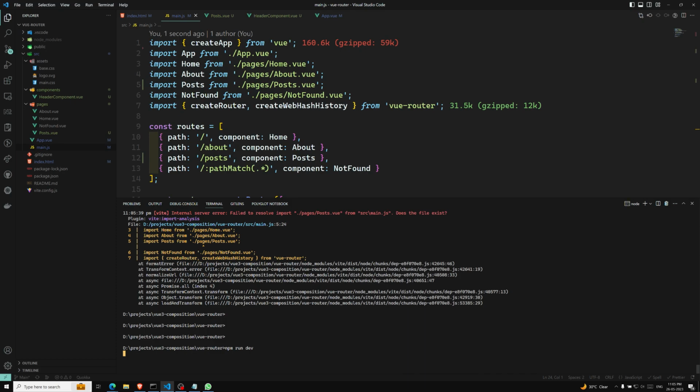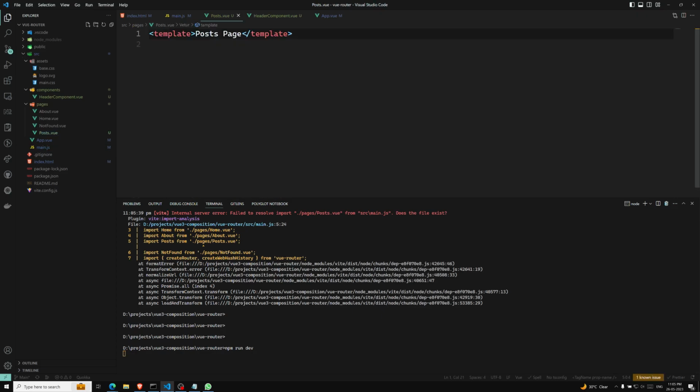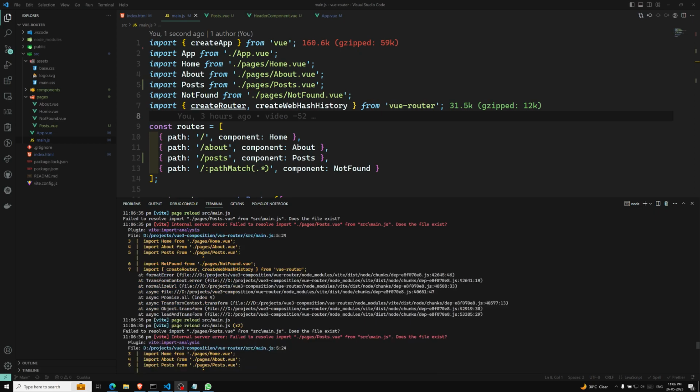Failed to import Post.vue from, does the file exist? Yes, it actually does. Oh, Post.vue is there. In this Post.vue, we added a post page. Okay, so we'll have a simple div. Not a problem. We can add it. I have added it. Let's see whether we are able to see it. Let it execute. Still, we are getting this error.